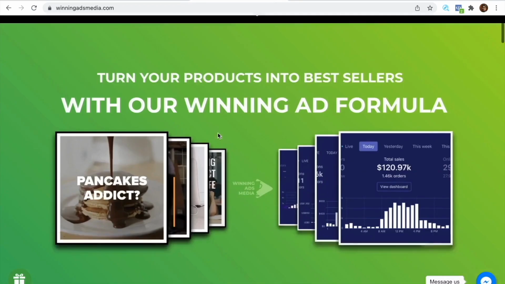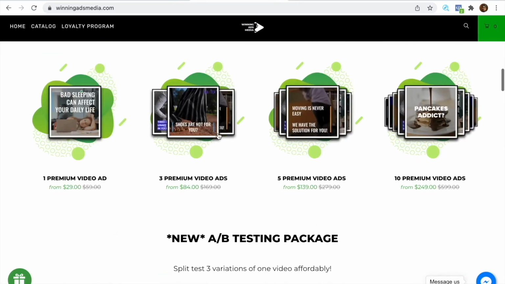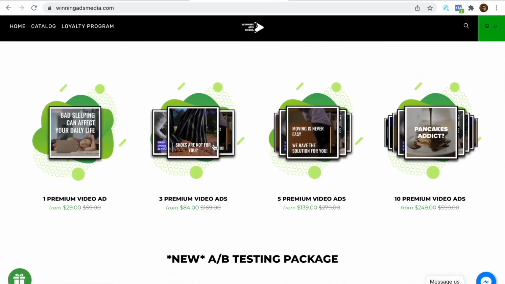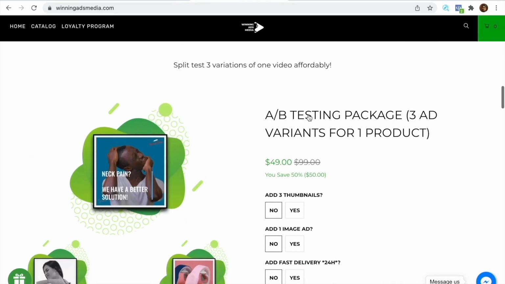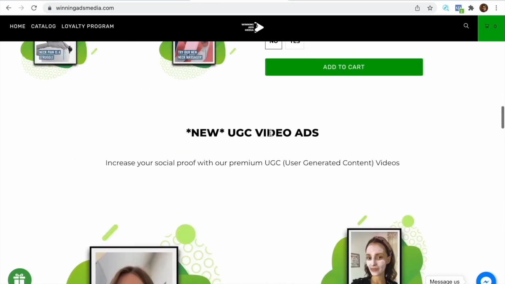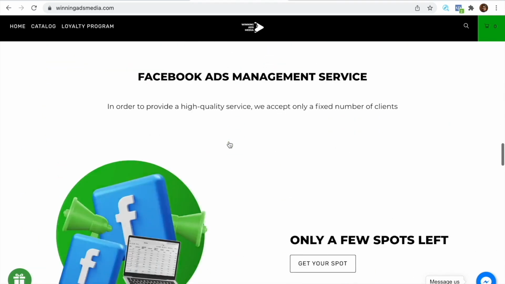Next, you have Winning Ads Media. This is another great site. Once again, you can get 3 premium video ads made. And then I recommend the A/B testing package as always. And you can also purchase UGC from here.